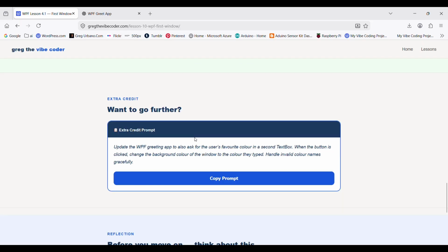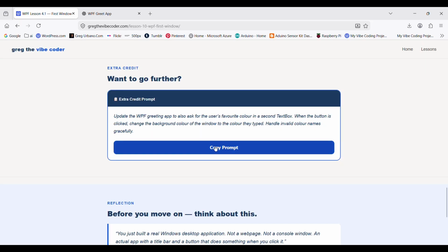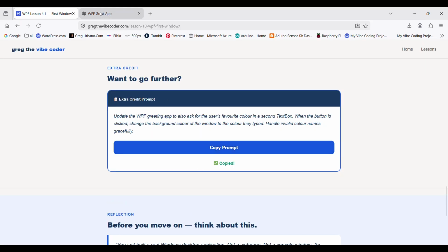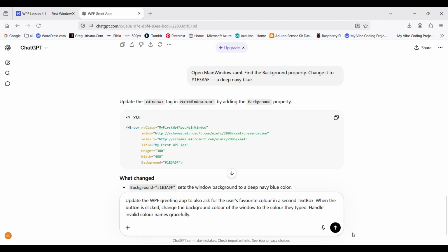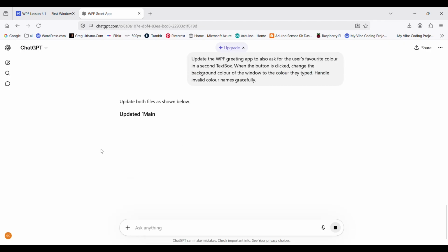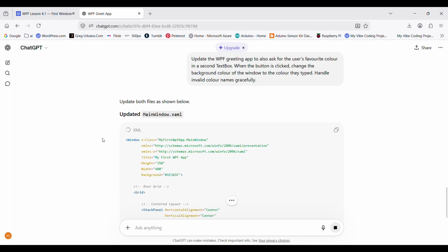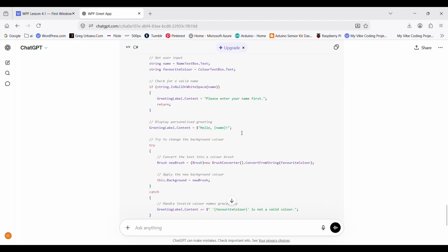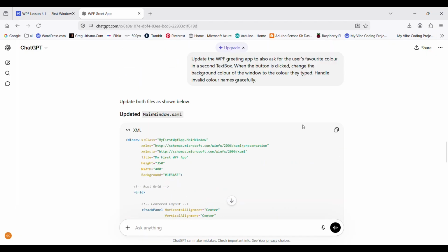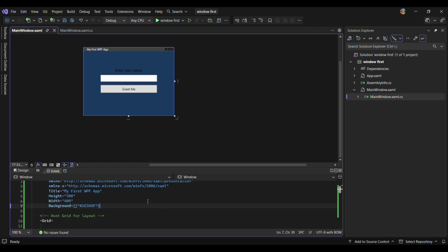Extra credit. If you want to go further, paste this into your AI. Update the WPF greeting app to also ask for the user's favorite color and a second text box. When the button is clicked, change the background color of the window to the color they typed. Handle invalid color names gracefully. You'll end up with an app that literally repaints itself based on what you type. Great way to see how WPF handles user input and dynamic styling.